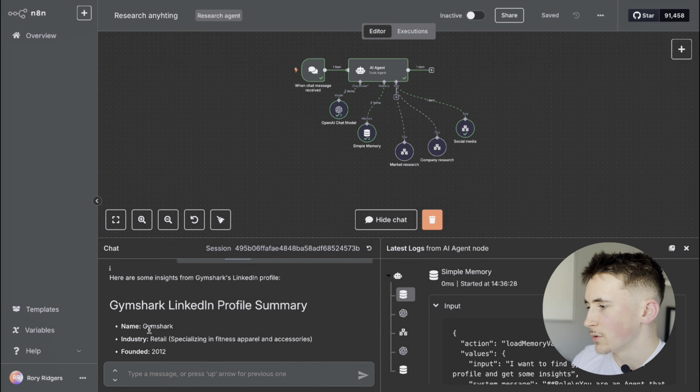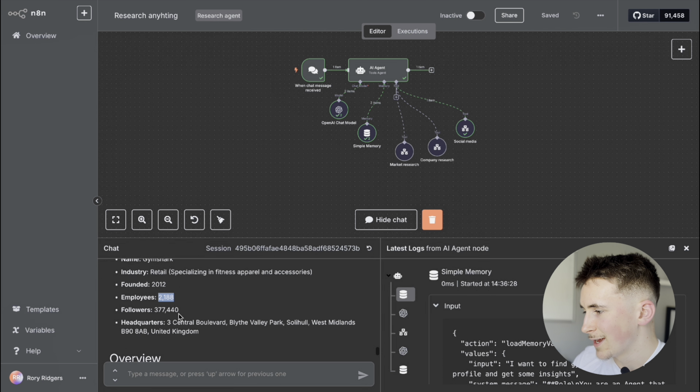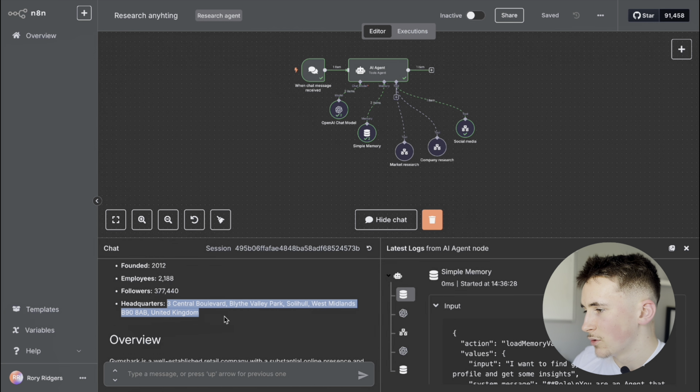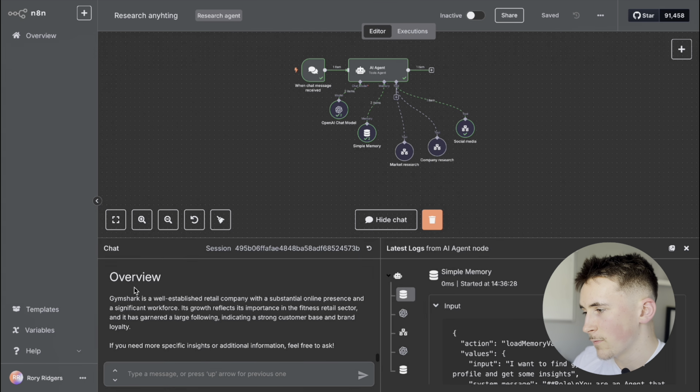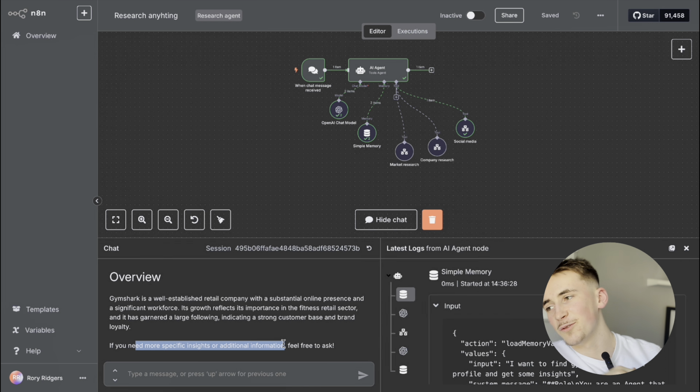Okay, perfect. So this is what it said. The name is Gymshark, industry is retail. It was founded in 2012. It has 2,188 employees, 377,000 followers. The headquarters are at this address here, and then an overview: Gymshark is a well-established retail company with a substantial online presence and significant workforce. If you need more specific insights or additional information, please feel free to ask. So absolutely perfect. It used all the agents flawlessly.